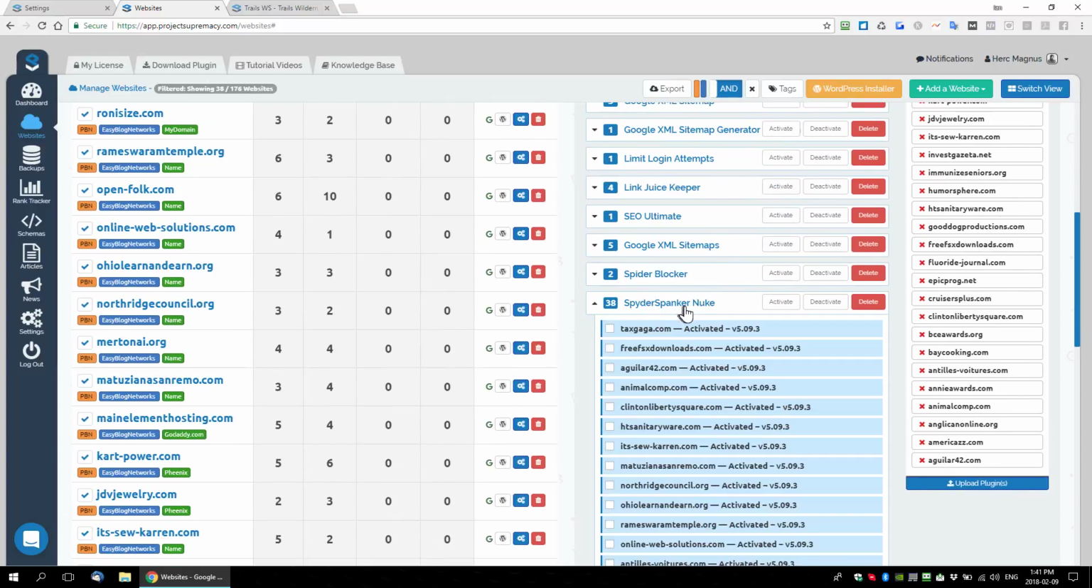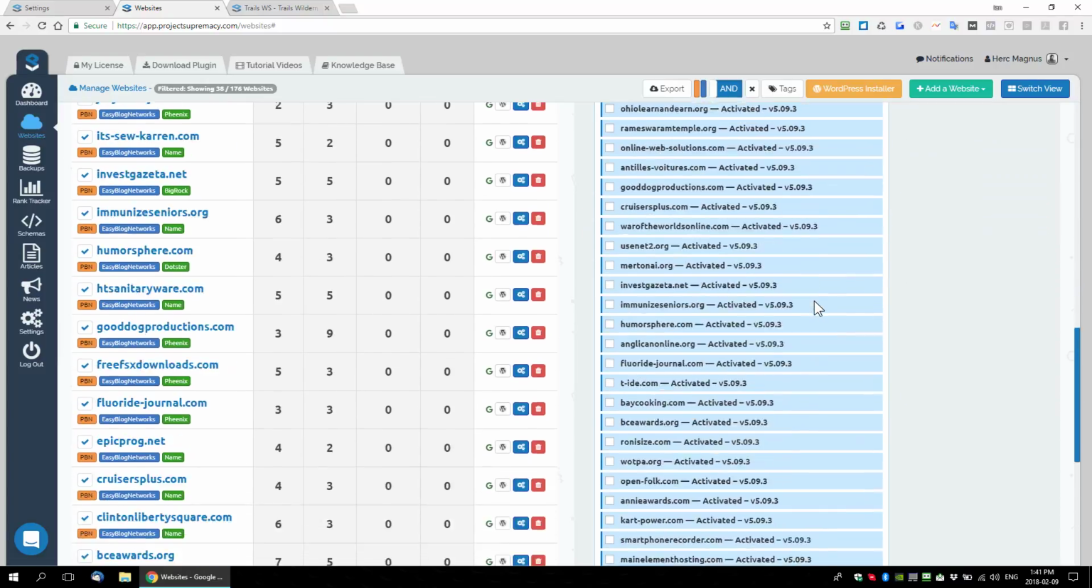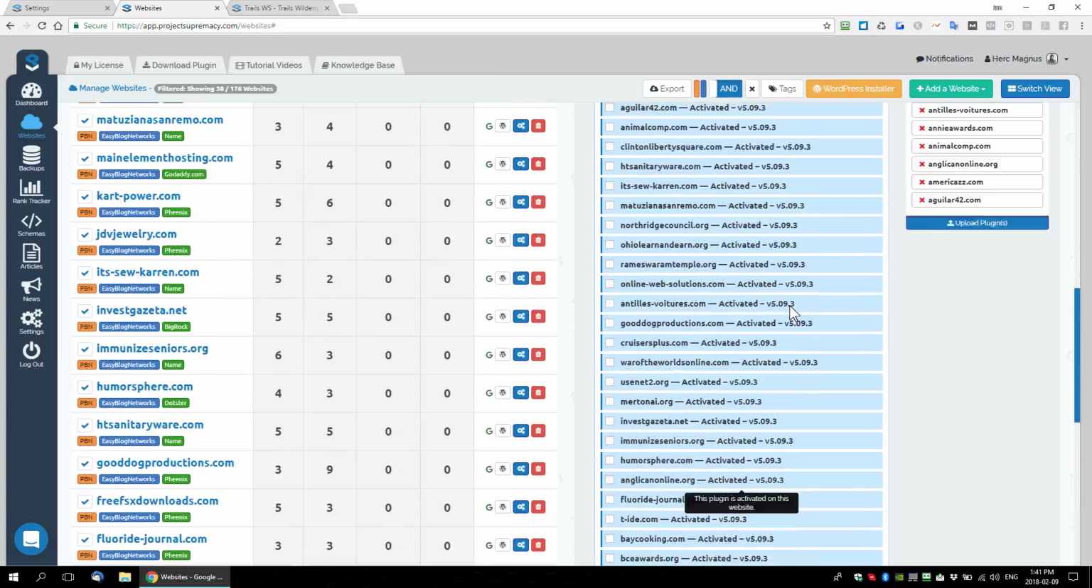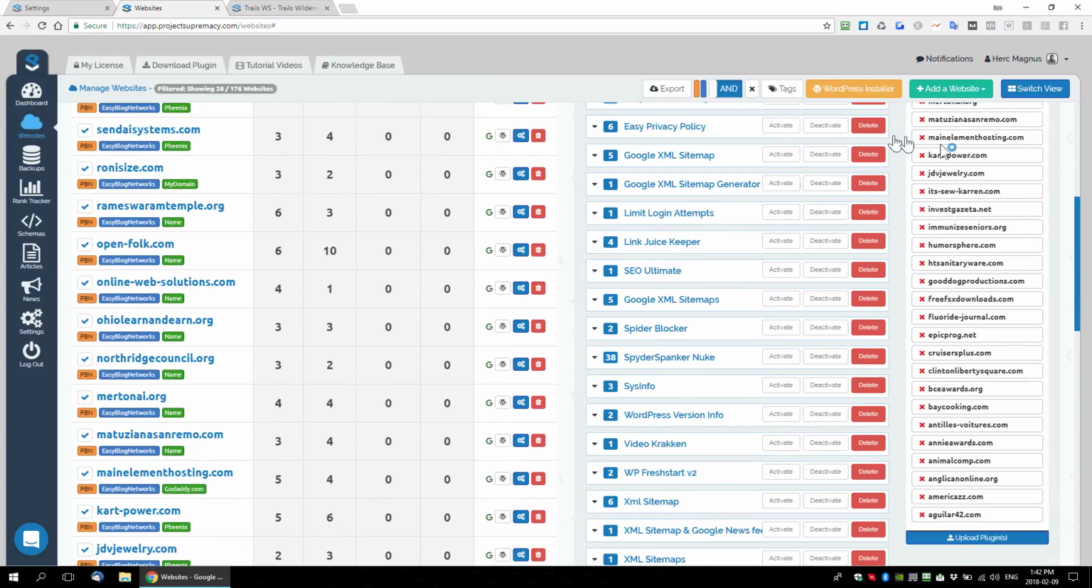Then I can open up the Spider Spanker Nuke plugin and see what site it is, whether the plugin is activated or not, and what the version of the plugin is. So I might need to update that plugin, or I might need to delete it, or maybe the plugin is missing and I need to add it. So let's say, for instance, I wanted to add a plugin to this group of sites.